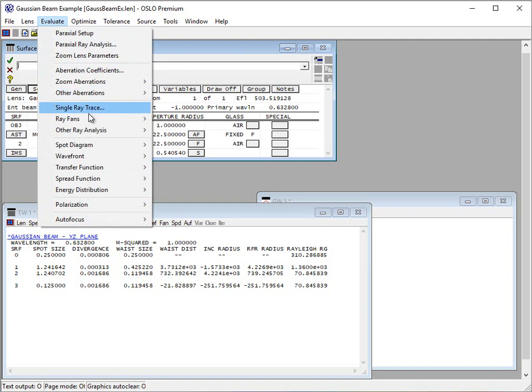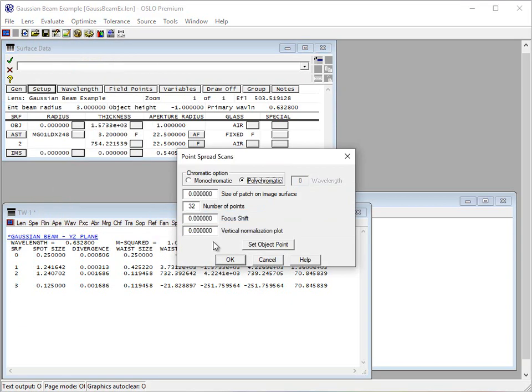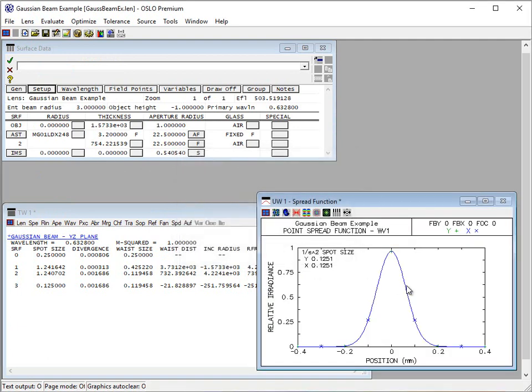Now we can go to evaluate the point spread function, and we want to do a point spread function scan here. We don't need to change any of the values here, and you can see up here in the upper left, it is giving us spot sizes as 1 over e squared points. That's one way to tell us that we are using this for a Gaussian beam. And if we take a look, it's 0.1251, 0.1251, and look at that. It's 0.125 in our paraxial Gaussian beam trace. So these numbers are very similar, and so that is a sign that the point spread function is being set up right. Very, very good check to make on that particular case.